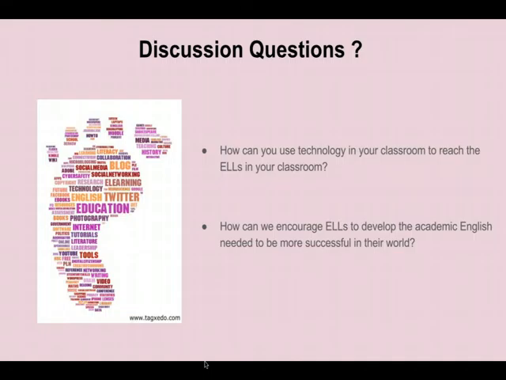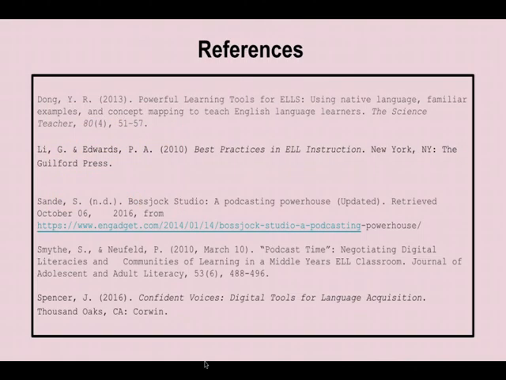So as we prepare to break into our groups, I would like you to discuss these two questions. How can you use technology in your classroom to reach the English language learners in your classroom? And how can we encourage English language learners to develop the academic English needed to be more successful in their world? Thank you for your time today.